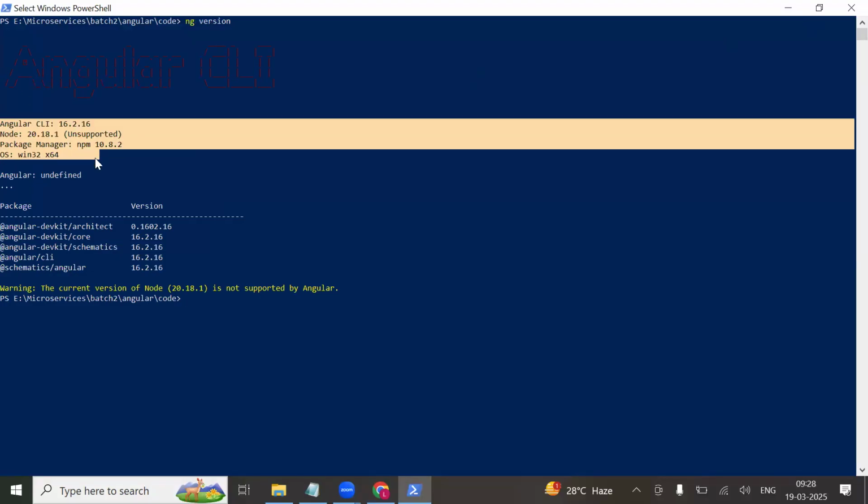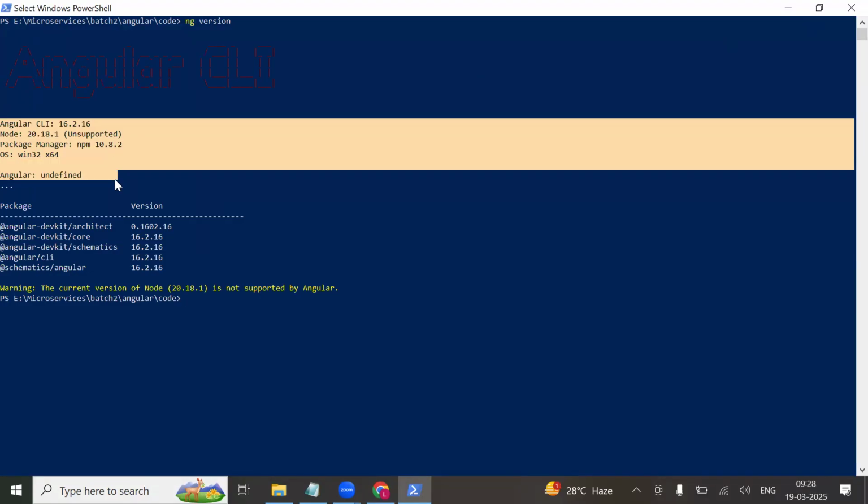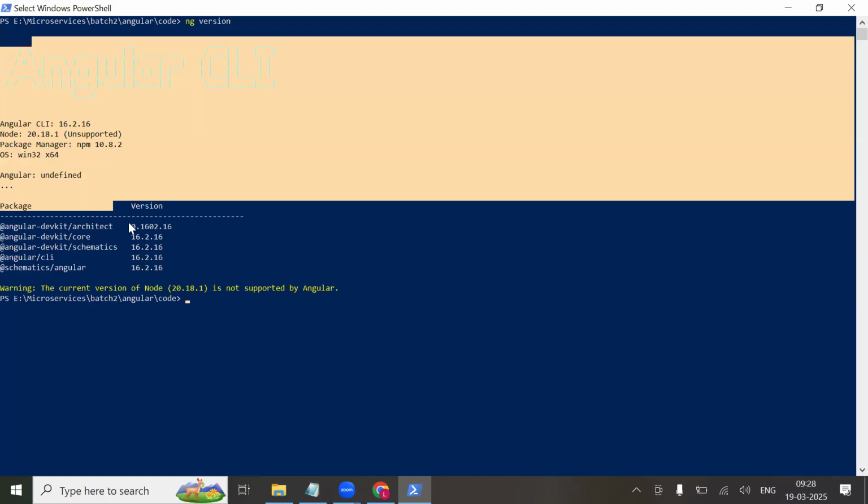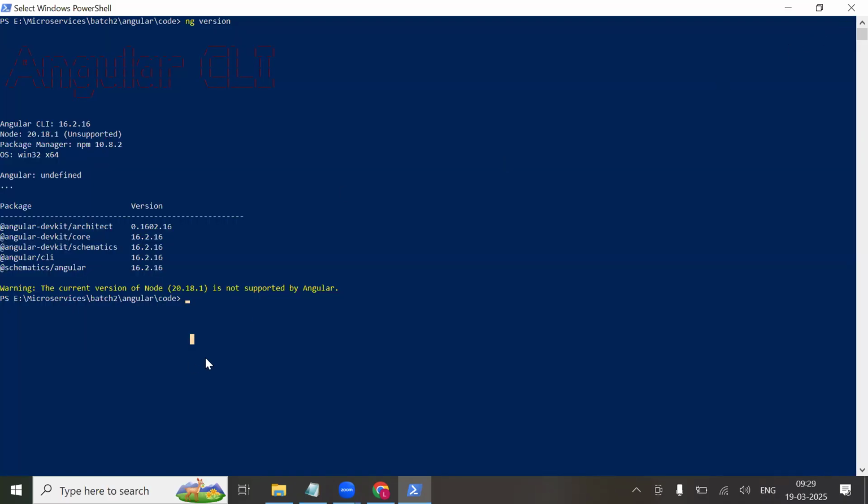You see which Angular version we are using? What is the version it is showing? 16.2. What is the node version it is taking? 20.18.1. Package manager is 10.8.2. What is the operating system it is running? Windows 64 bits. Clear my point? So this is how we need to install the node package manager.